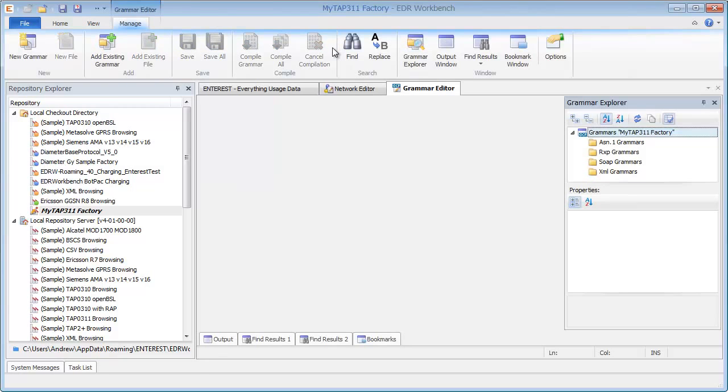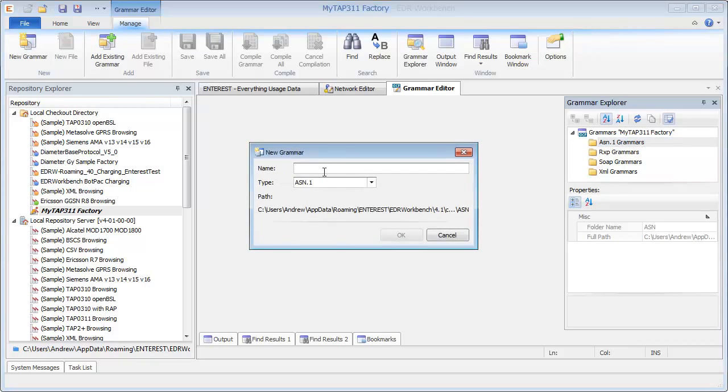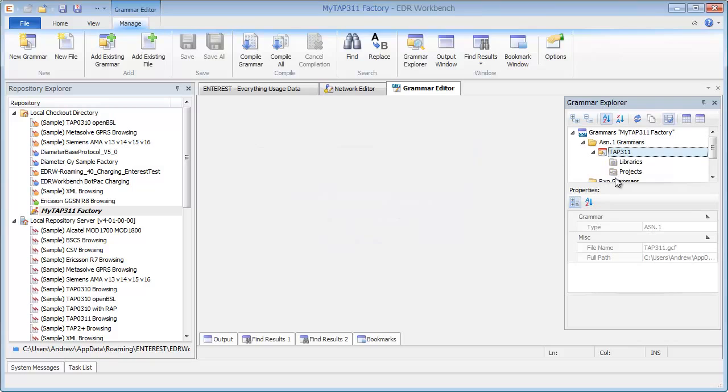Just click on it. It brings up a new tab, grammar editor, and as you can see here, we basically have 4 categories of grammars: ASN.1 grammars, RxP grammars, as we call them. These are for any kind of ASCII, very complex ASCII and binary types of formats, with SOAP grammars, XML grammars. So we want to create an ASN.1 grammar, so I click on ASN.1, I say new grammar, and give it a name, TAP3 and it's of type ASN1. I'll say OK, so it gives me a new structure here.